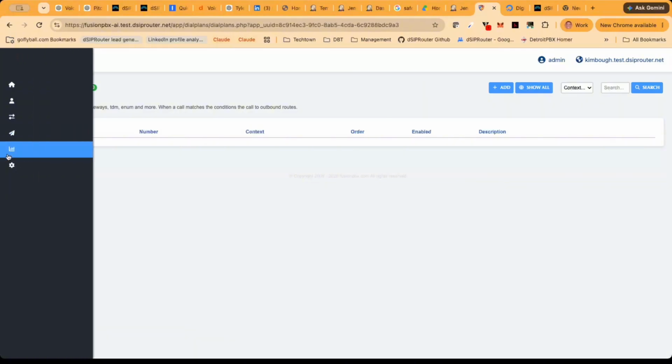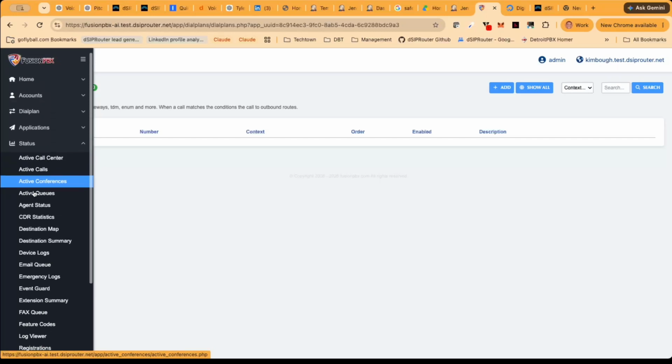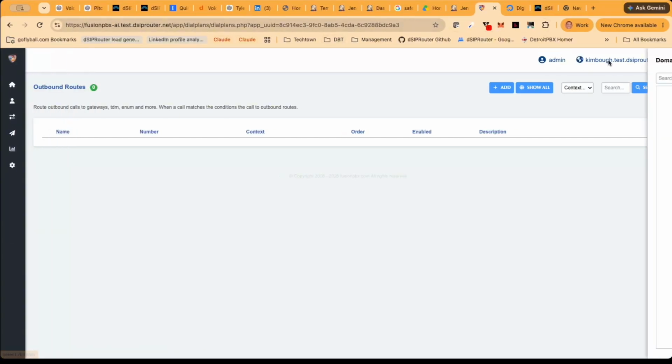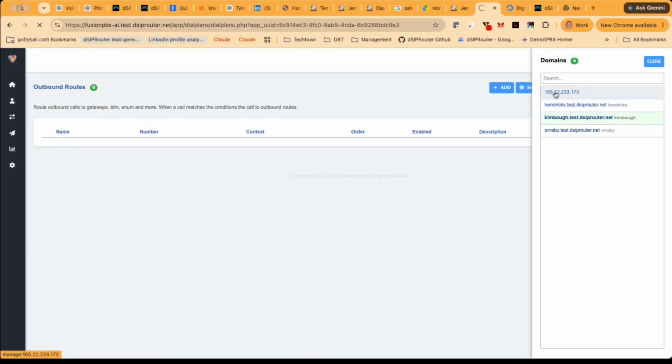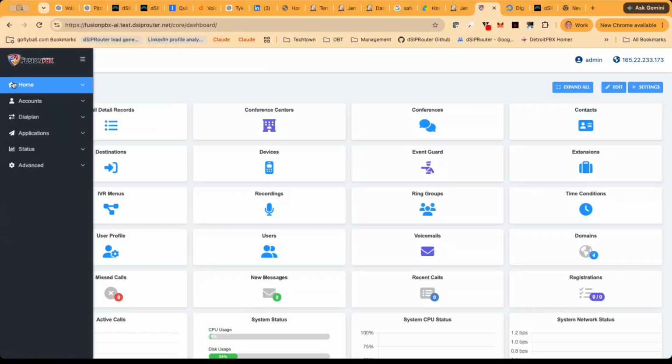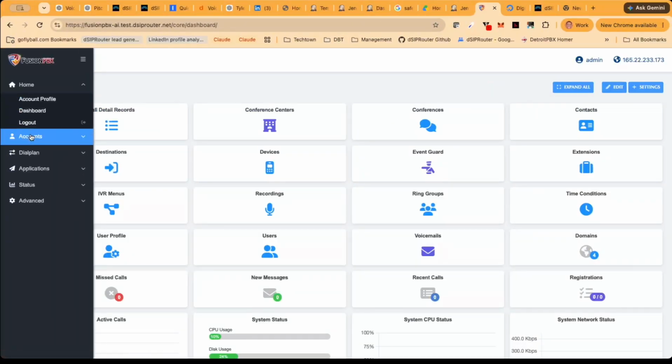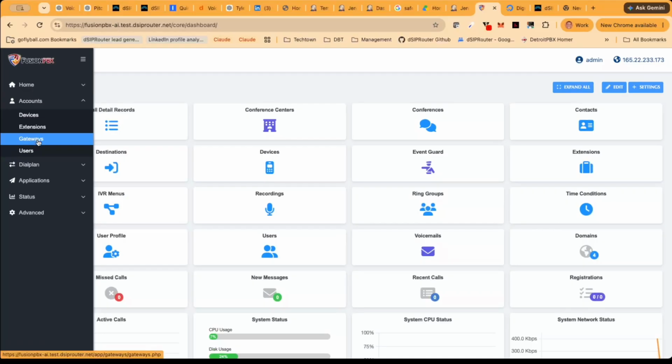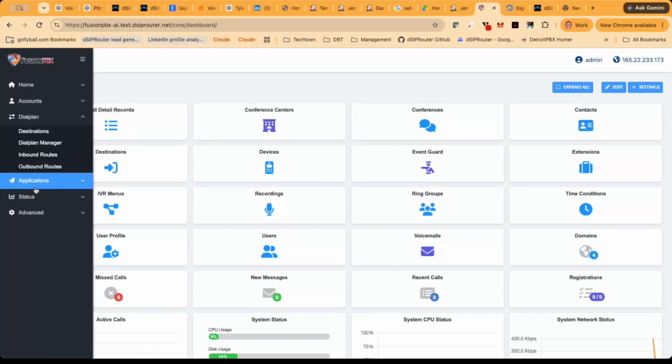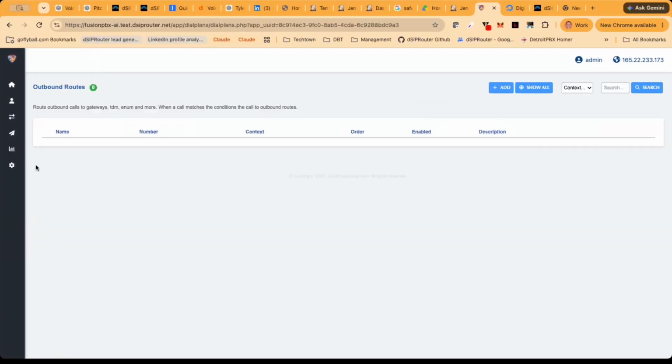Oh, or was this what it was saying? Is that it created it, so I can't see it in the UI. I think that's what it's saying. Is that it created it in the XML file, but yeah, so I can't see the outbound route inside of here.